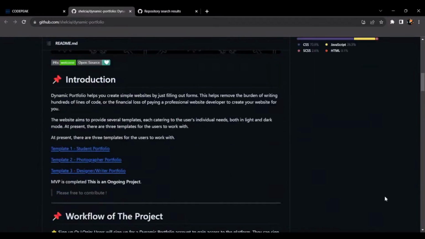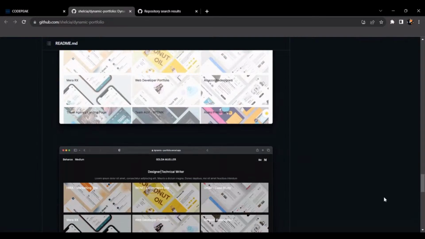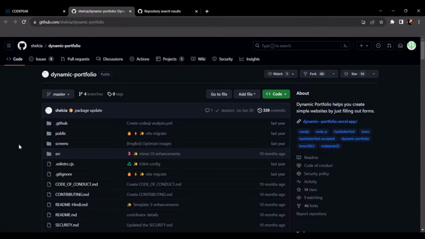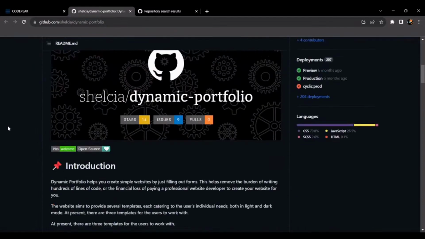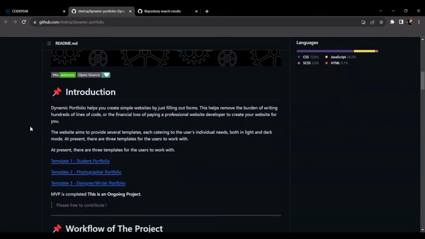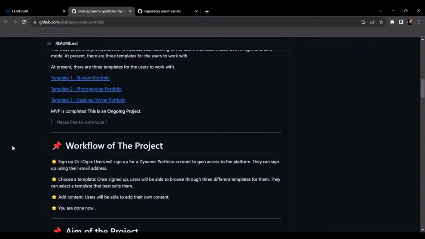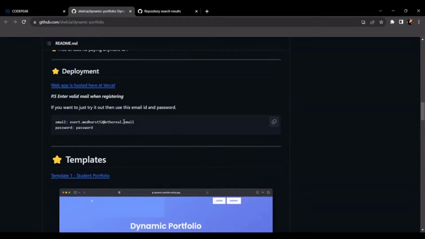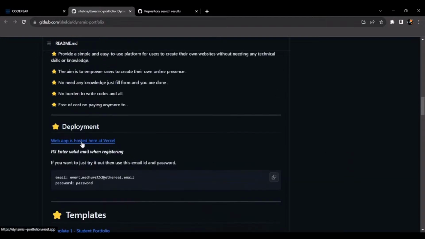Now, how will we know what this repository is all about? First, you have to read their documentation. It is about creating a portfolio. This is the introduction, and this is the deployment step. They are saying that if you want to test their website and see how it looks, you can simply open it.